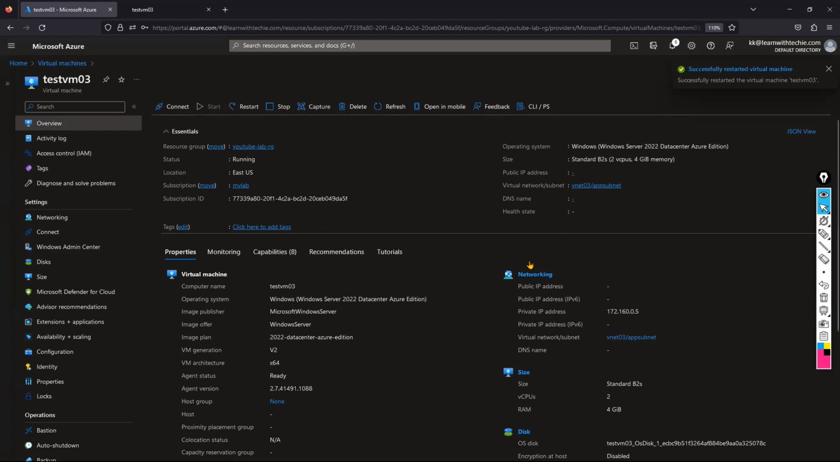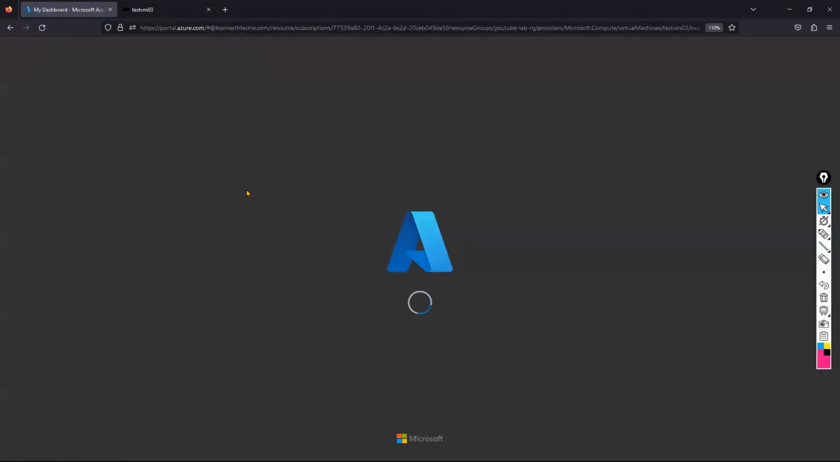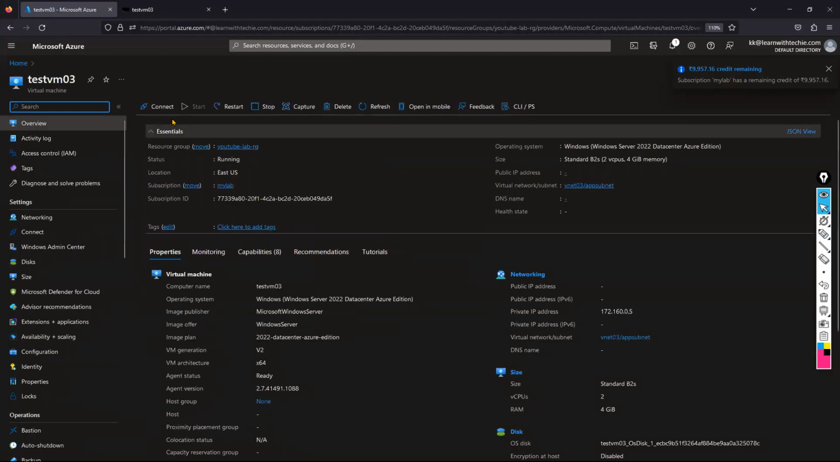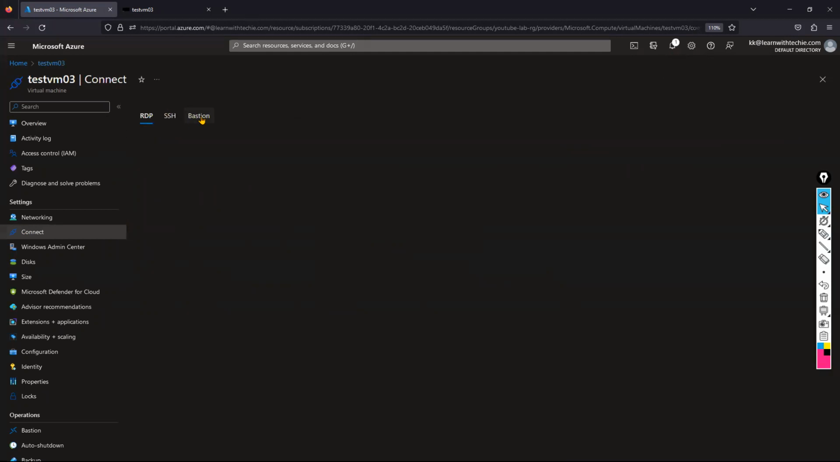Okay, so the reboot is completed. Now it's running, just refresh. We'll try to log in, and we'll try to look into that. Can we join the domain or not? Click on connect, Bastion, use Bastion.